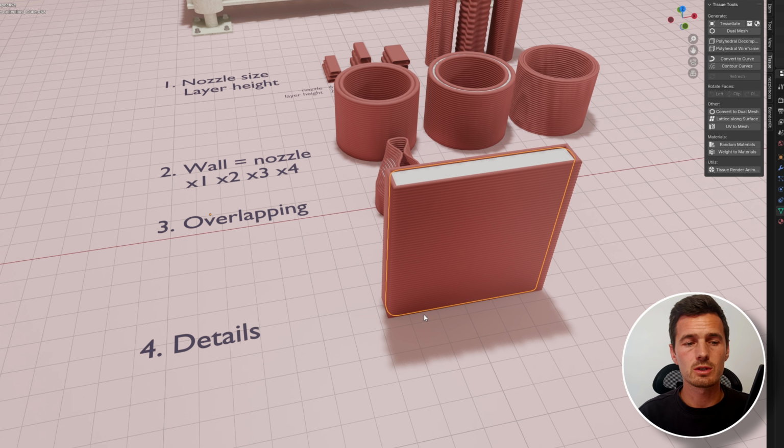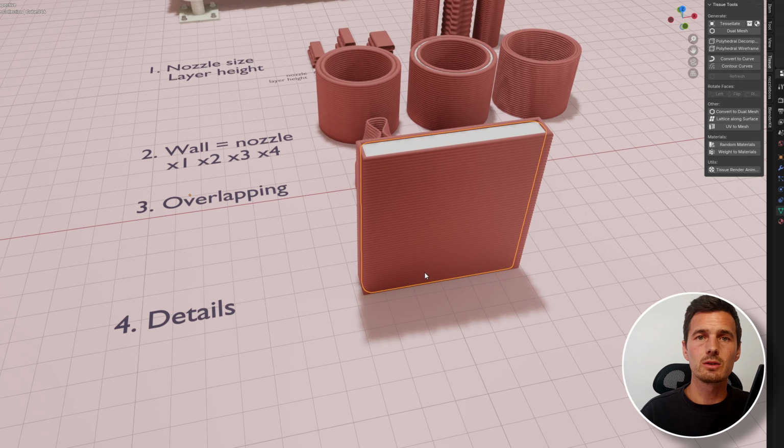What you also have to understand is that if you want to have some details in your surface, for example a logo, an embossed logo, or letters, you need to understand that the nozzle width and the layer height are affecting the resolution that you can use for those images and text.